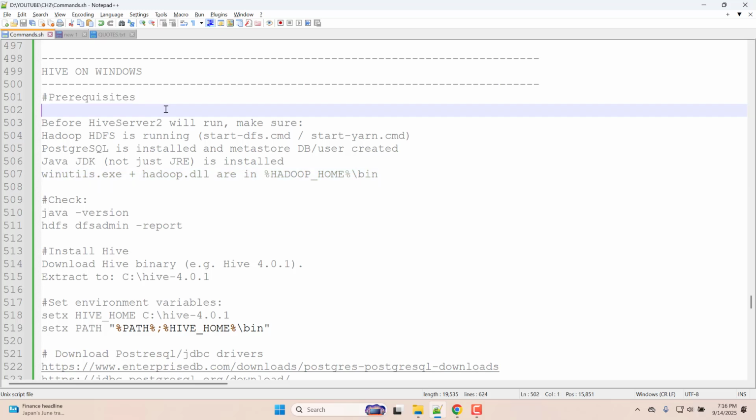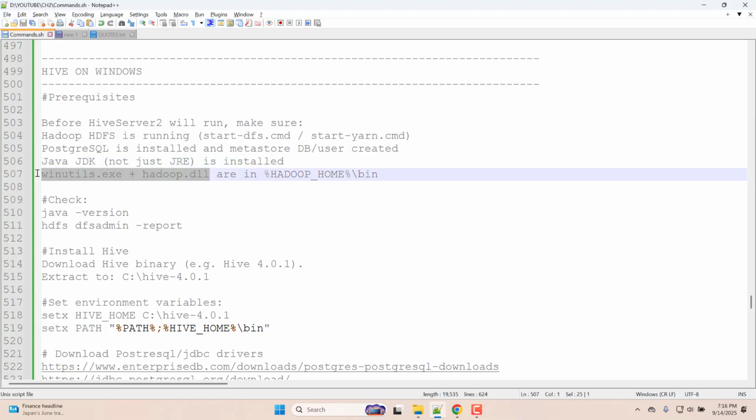Prerequisites are, we already have an up and running Hadoop HDFS and PostgreSQL install, which we didn't. We will install it because we want to use it as a metastore. And Java JDK. If you have Hadoop up and running, means you have Java JDK, not JRE. Remember, Hadoop runs with JRE, that's good enough, but for Hive we need JDK. I will show you how to do that as well. And these two files in Hadoop home directory, which we already have, so not a problem.